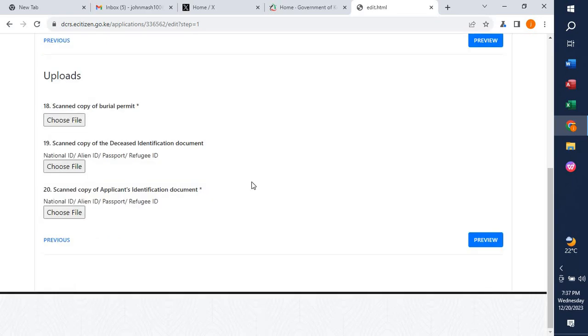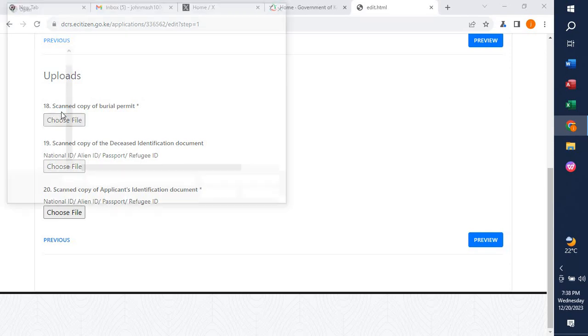Then you click next. You can see you're required to upload the scanned copy of the burial permit there. Then the national ID or identification document of the deceased person who you are applying the death certificate for. Then you'll also be required to scan the national ID of you who is doing the application. Let's just input some documents here so that we can see the next step. Once you're able to upload these documents, you just need to preview.